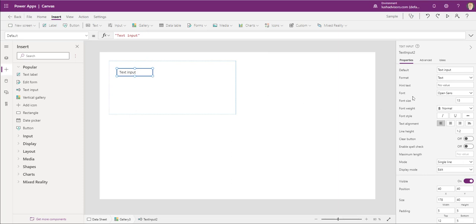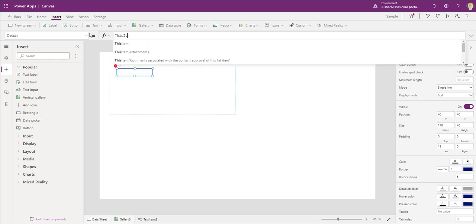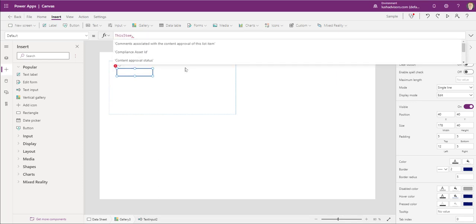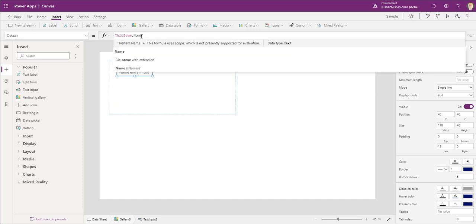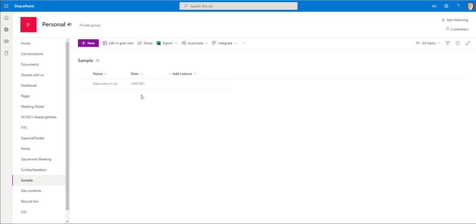So I can adjust this field, do whatever I want with it. See it all right here? But I'm going to just leave it the way it is, and I want to set its default to pull information from the list that I just set up. So this item dot, and we want to put in the name of that list, which happens to be sample. Whoops, I'm sorry. We put in the name of the field in the list right here, name, which happens to be name. So we're just going to type in name. All right, and you'll see it come up. Now that is right there. That is the data that is right here.